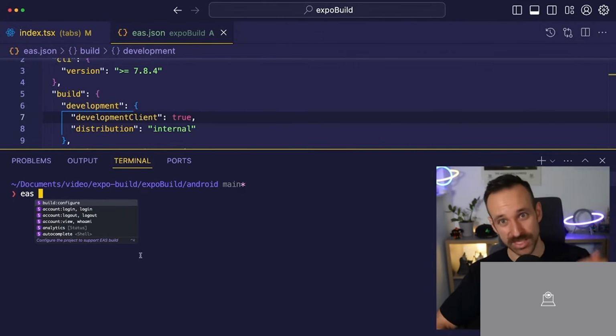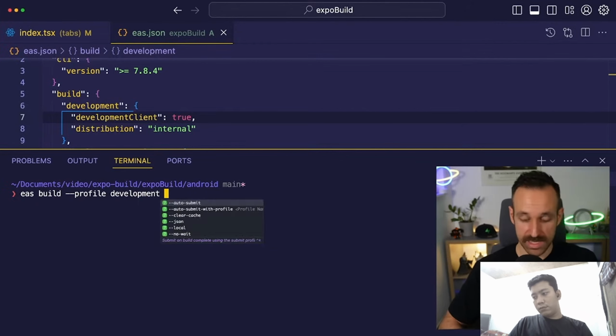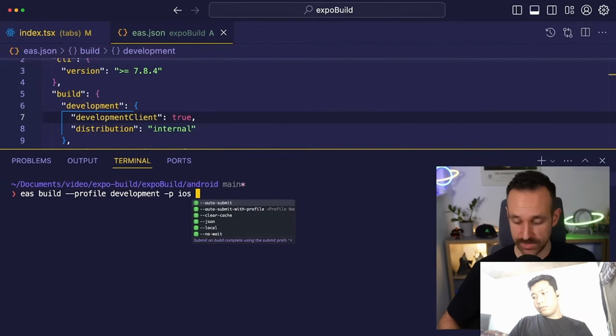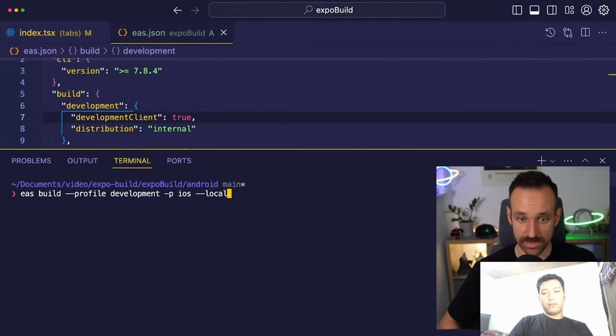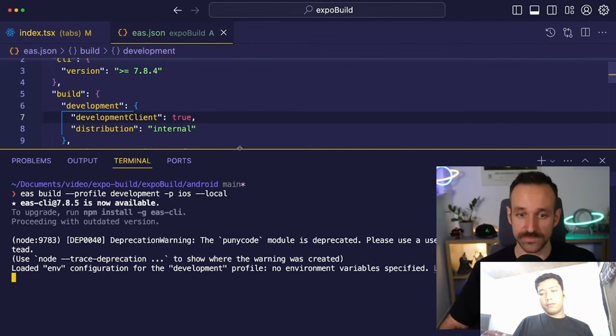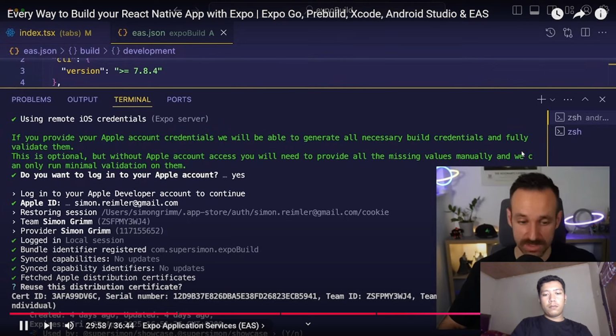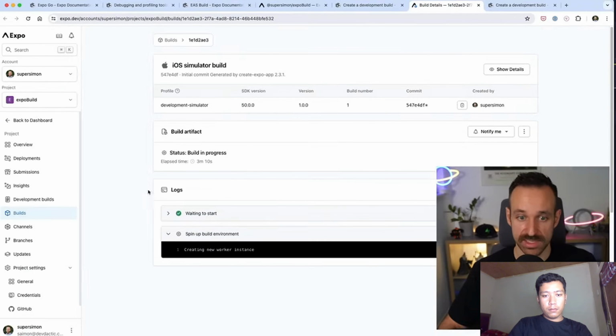So what I would do now is pretty much the same as before: eas build --profile. I will just use development for now, and then I would say -p ios and follow this up with --local. All right. And now what we witness is the exact same build of my React Native application, but locally, okay? So here, my build is running in the cloud.